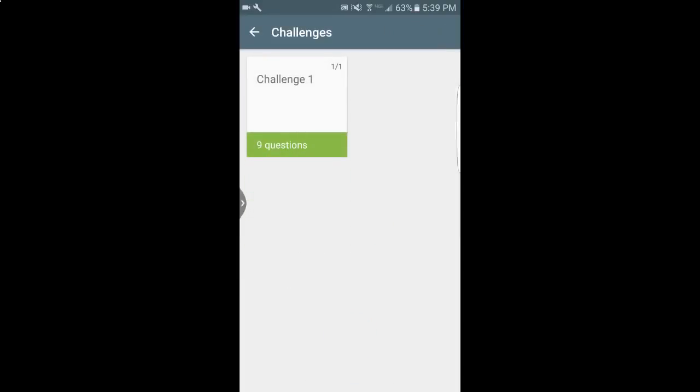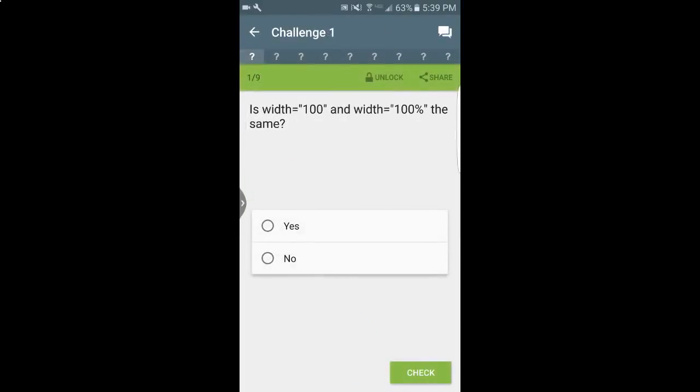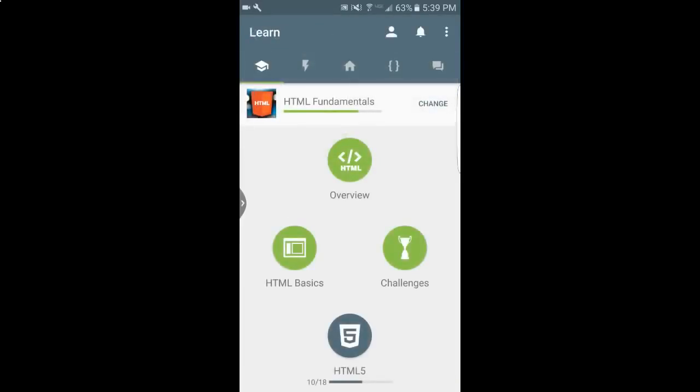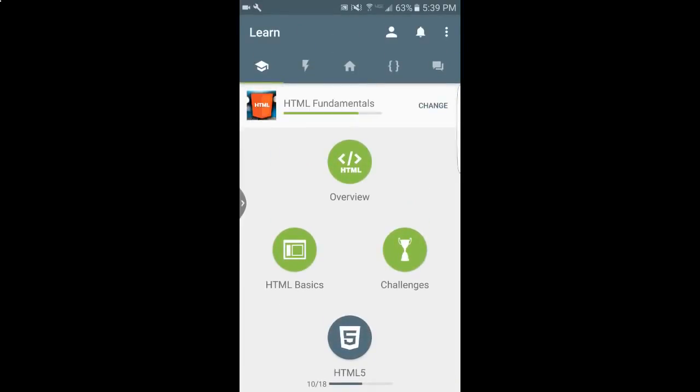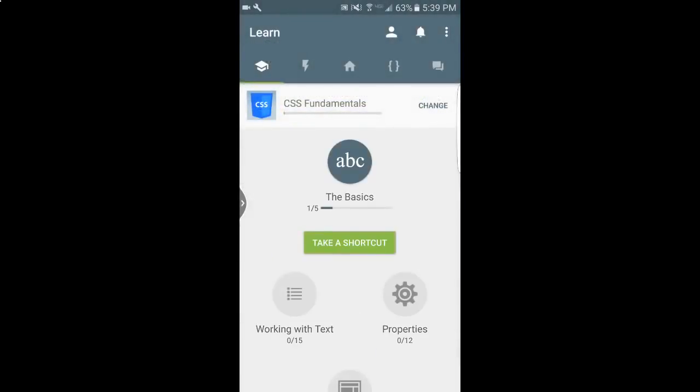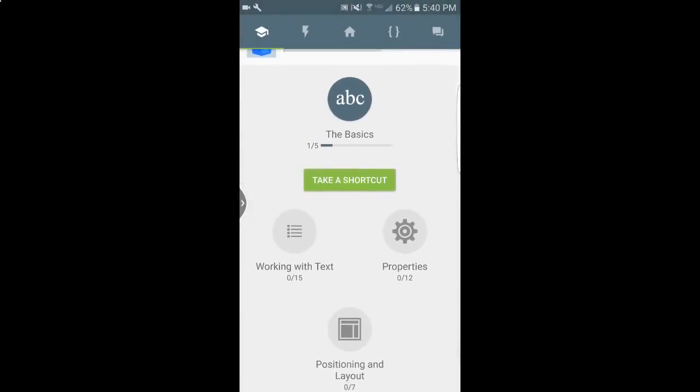So then you can do challenges, and it shows you kind of, okay, create this, or what would this be? And then once you've done all the modules, you can get a certificate that says you completed it.